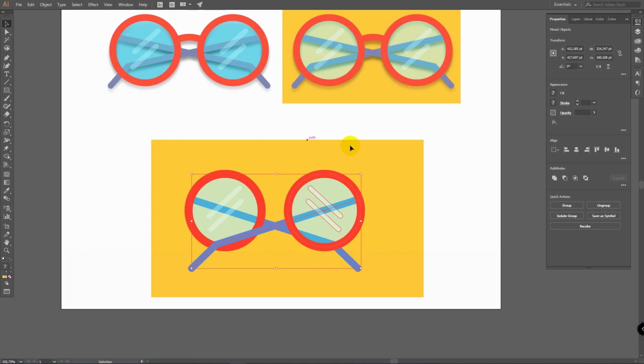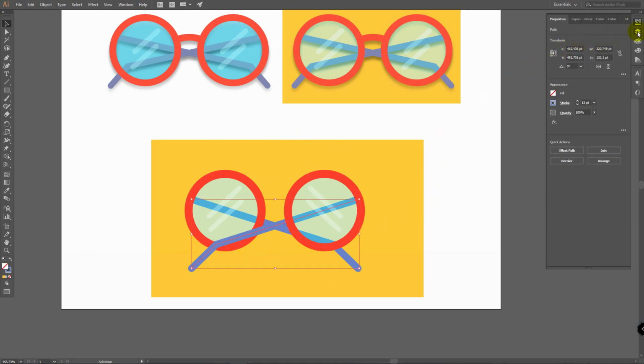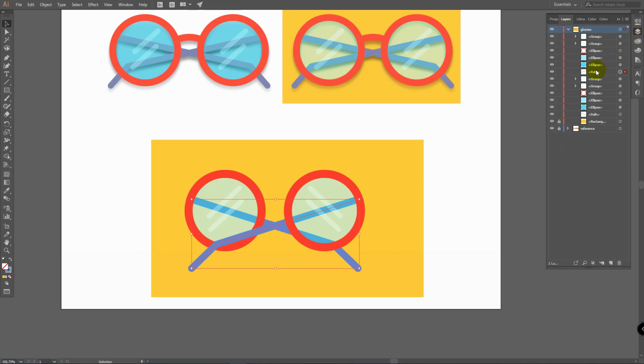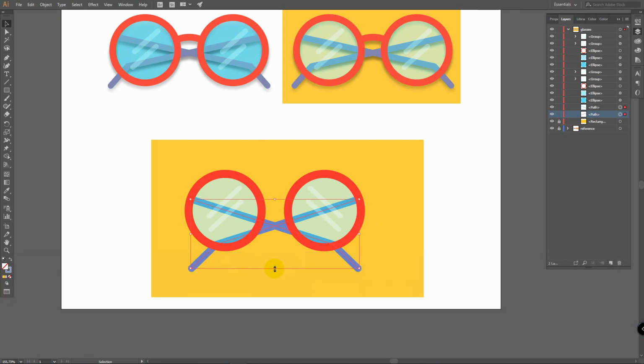Now deselect these layers, click somewhere on the workspace, select this ear hook, go to the Layers panel, and bring it down. Just drag it to the other ear hook. If you need to change proportions of your ear hooks, select them both and change it like this.